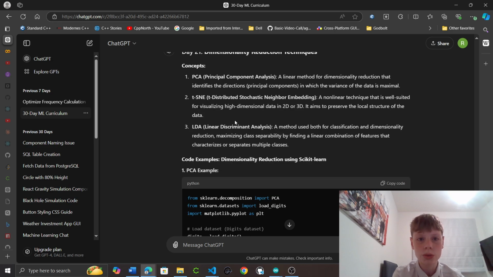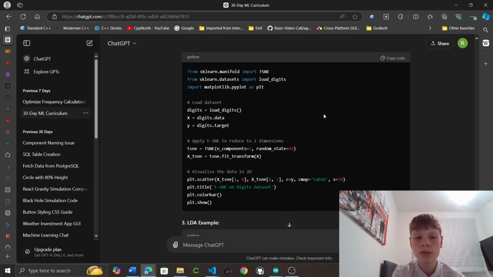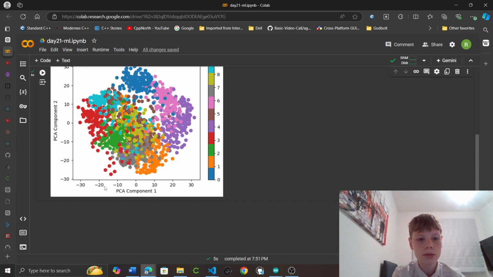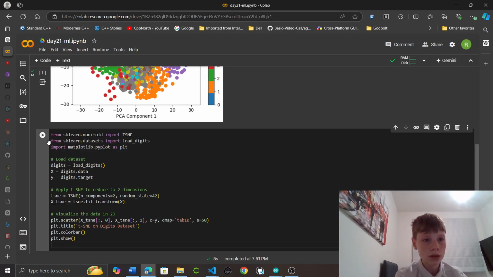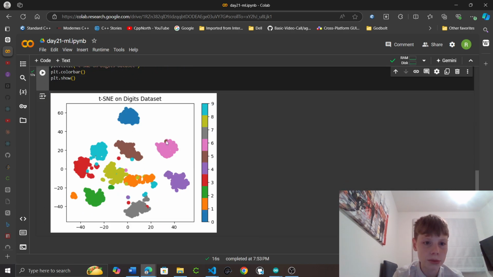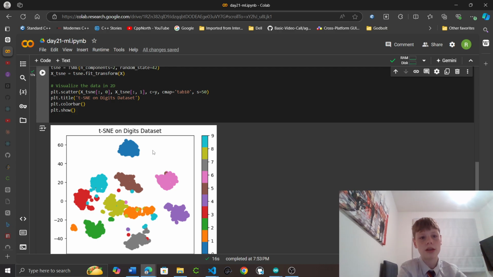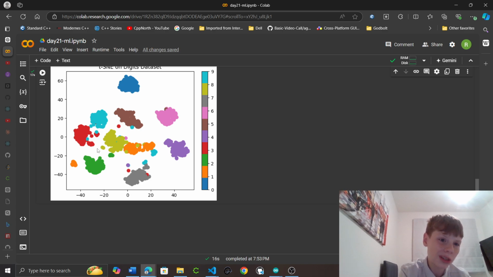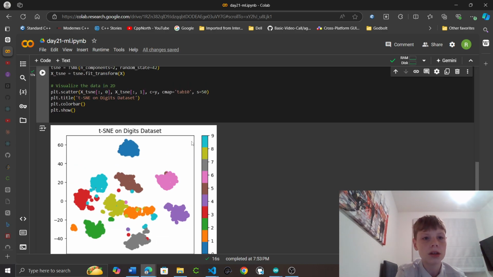Now let's move on to t-SNE. T-distributed stochastic neighbor embedding, a non-linear technique that is well suited for visualizing high-dimensional data in 2D or 3D. It aims to preserve the local structure of the data. Let's paste this in the Google Colab and read through the code. We're importing the digits dataset, then t-SNE, the dimensionality reduction model. We're doing 2 components like we saw before, so it's in 2D shape, and the random state ensures that it's reproducible. We can see these are much more tightly clustered together, but we do have a few outliers, like some light blues over here, while the main cluster is about here.